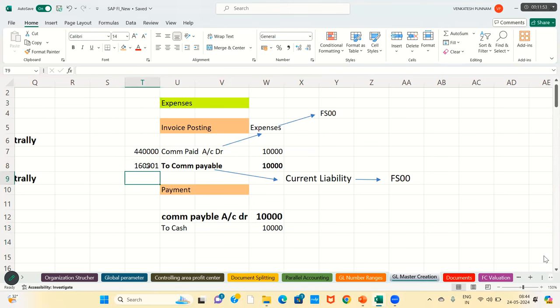So my dear students, listen carefully. Now I want to create the commission paid GL. How to create the commission paid GL in SAP S/4HANA FICO? How to create this commission payable? Expenses account debit to payable, payable account debit to cash. Any expenses, not a matter. If you want to post this accounting entry, first you have to create the GLs. Then later you have to post the accounting entry.